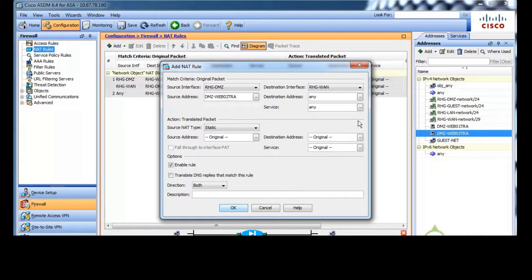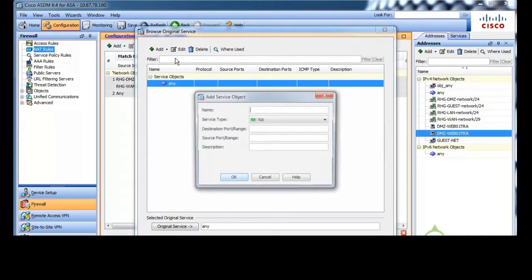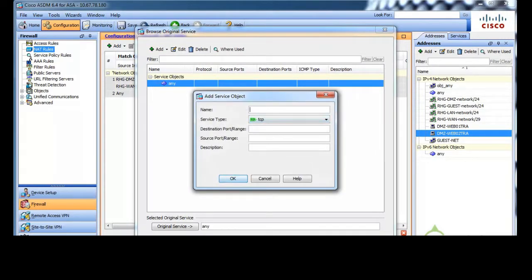And for the service, this will basically be our 8080 and our RDP. But we need to basically do this two times. First, we're going to focus on RDP. So how do we do that? We're going to click here, and we're going to go to add a service object. Now this will be used only for NAT, by the way. So we'll call this NAT-RDP. Protocol for that is TCP, so that's basically the default. And for the source port, we're going to put in 3389.